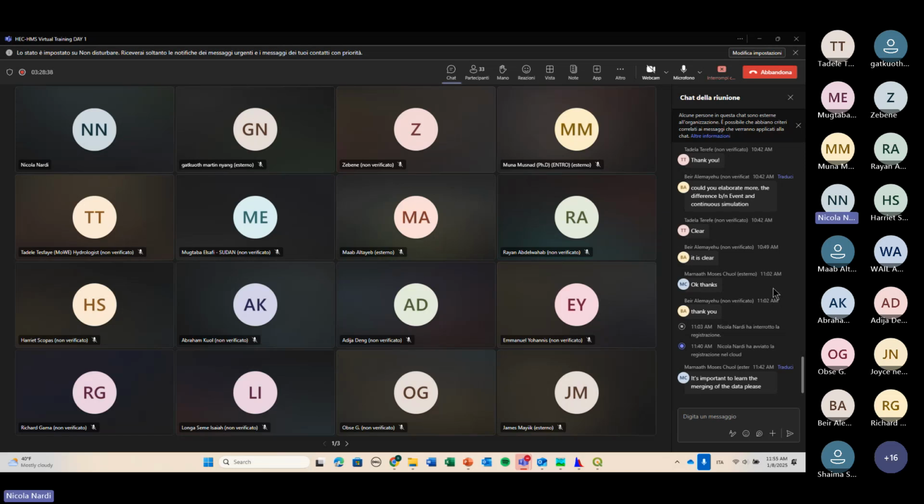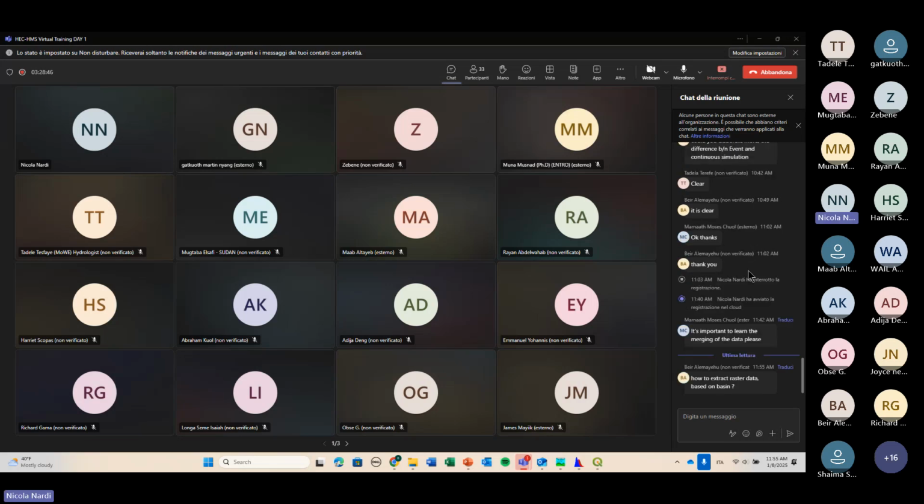Okay. So if there are no questions, I can move on and show you really quickly that there is the possibility of how to extract raster data based on basin.